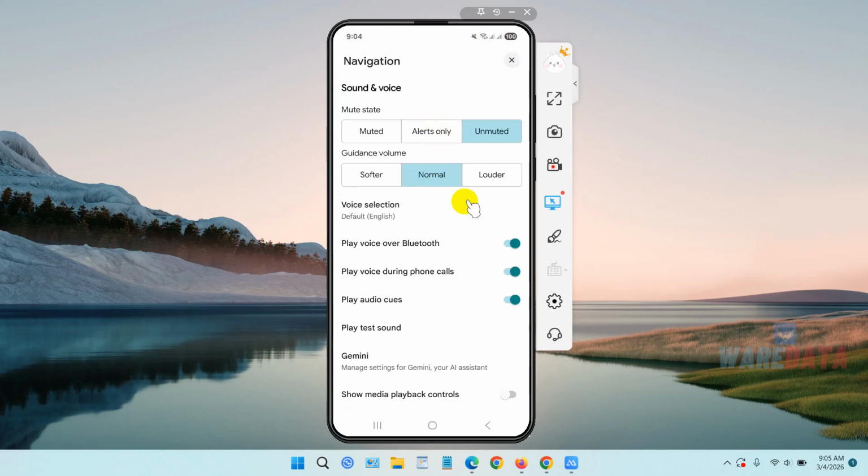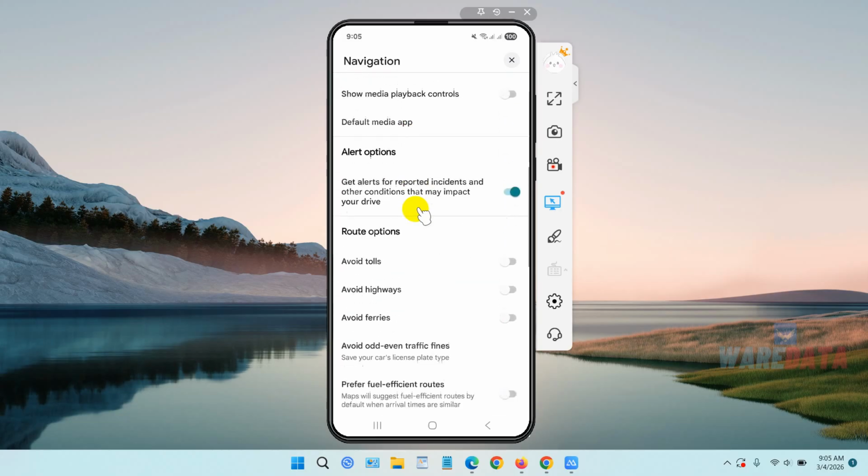After that, you can see this is the sound and voice when you are using navigation on Google Maps. You can go to the mute section if you want to turn it off like this, or you can use the guidance volume, softer. You can use this, and that's how you can turn off your guidance when you are navigating on Google Maps.